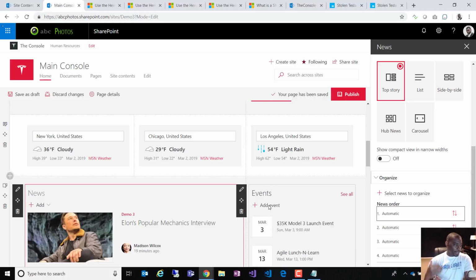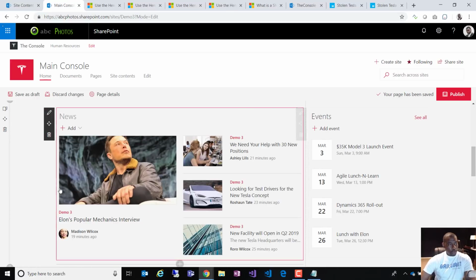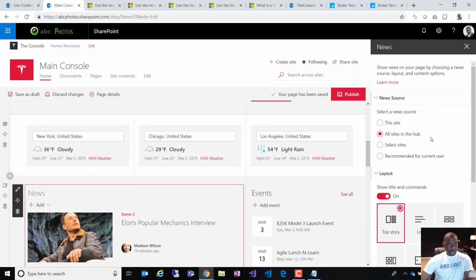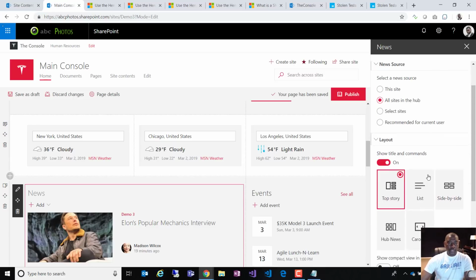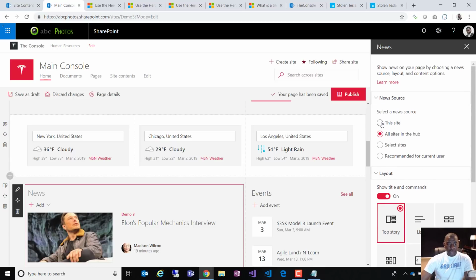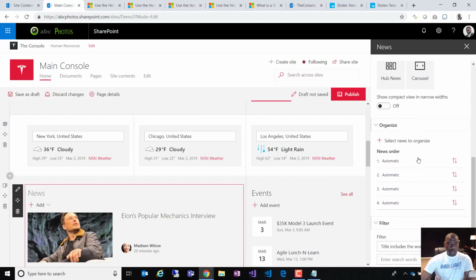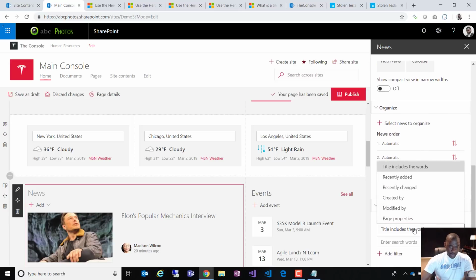Which is cool because you can add custom columns and then leverage those columns to filter or display how you want this news to display, right? So not only can you say only display the news from this hub or recommended for the current user, which would leverage the Graph API or artificial intelligence to determine which ones are important for the current user, you can also, I think you need a different web part, use the highlighted web part or page properties, right? So you can also use page properties.